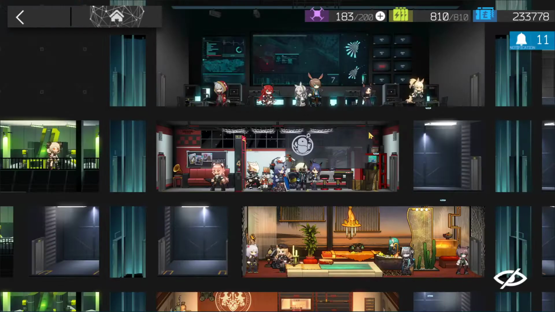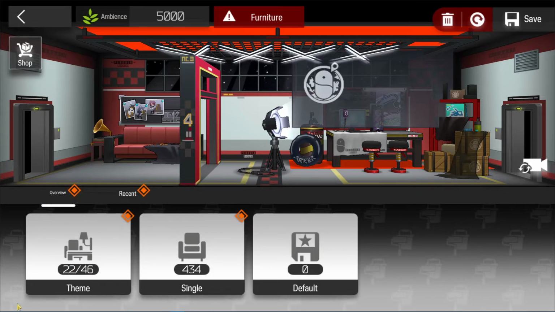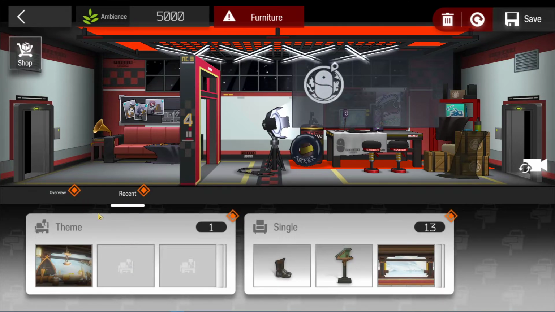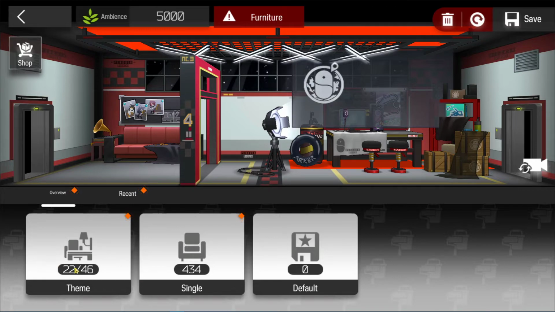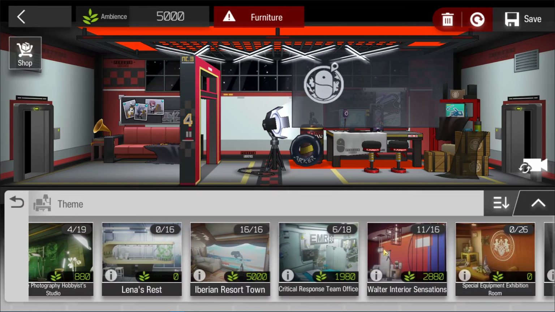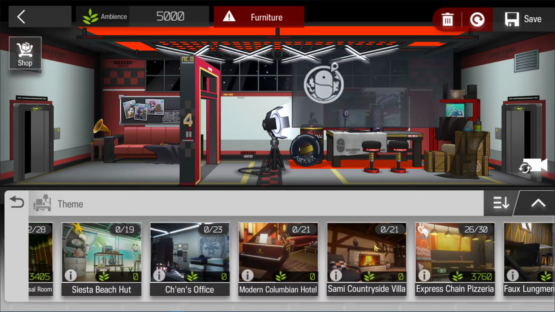Next, we're going to talk about the dormitory. The dormitory is going to be seeing some changes as well. Previously, in the decoration mode, you would see the themes on the left side of the screen. But now, they've chosen to give you overview and recent tabs, and changed the entire navigation to the bottom of the screen instead. So you can sort by themes, recent themes, for example, that you have bought maybe, and they even let you choose by single pieces of furniture. In the overview, the same thing happens. You can sort by theme here and go through every single furniture set that you may have purchased or obtained in the past up until the present time.